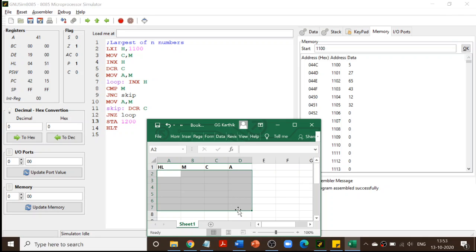Again, let me start. So my inputs are the same, right? I only want to find the largest of n numbers now. LXI H comma 1100. So HL register is going to be 1100, right? As soon as HL register is 1100, M value is 5, right? Line number 3, MOV C comma M. So M value has to be moved to C. INX H, so 1100 will become 1101. Decrement C, C is going to become 4. MOV A comma M. Whatever is the value of M has to be moved to A. The value of M now is 27 because that is the contents of 1101. 27 is the value of M. It has to be moved to A.